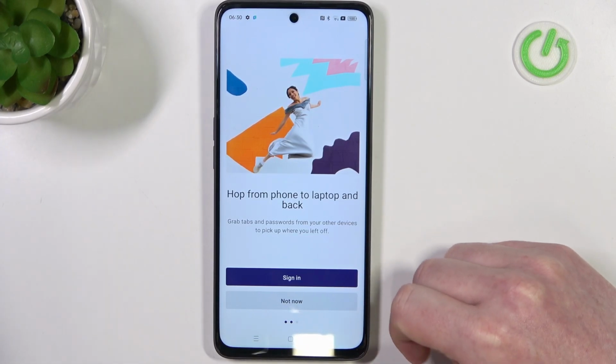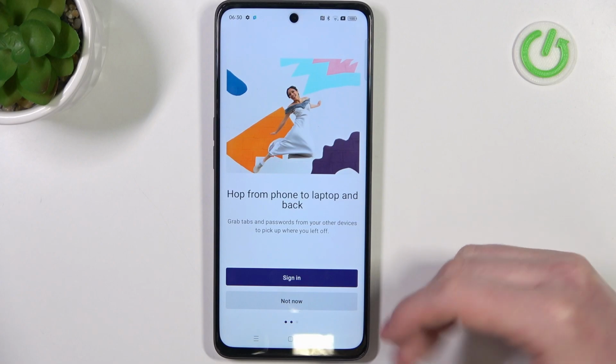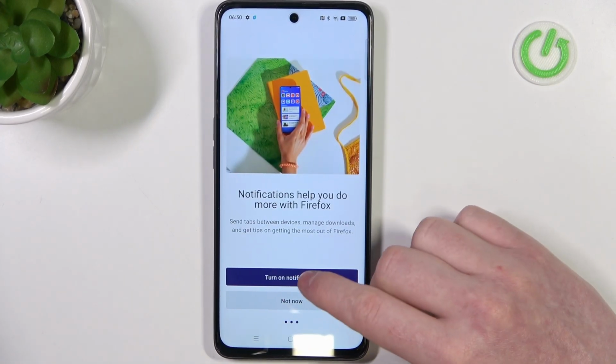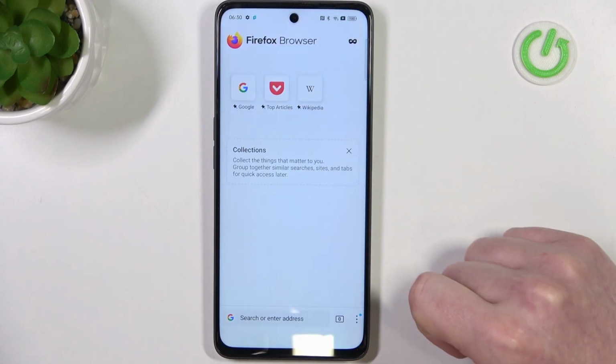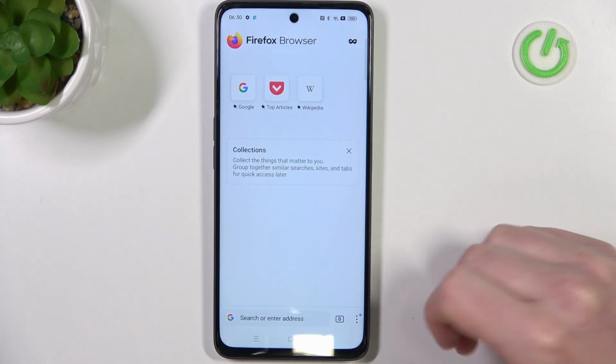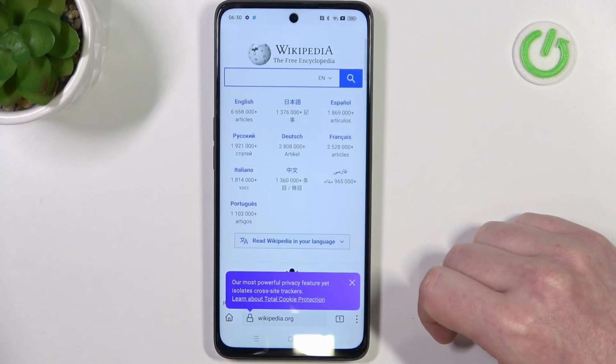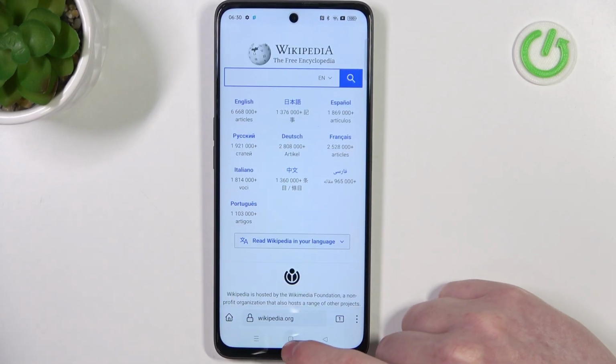Now you can sign in to turn on synchronization between other Firefox browsers, and I'm gonna skip it. Enable notifications and allow them like this. Now the browser is ready and we can open a website to check how it works. Yep, it works fine. And that's it for this video.